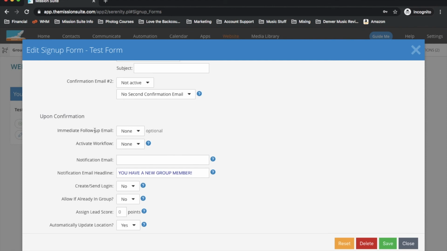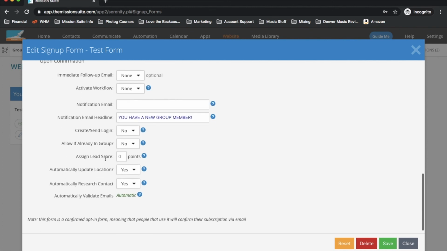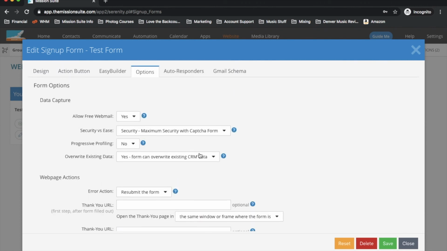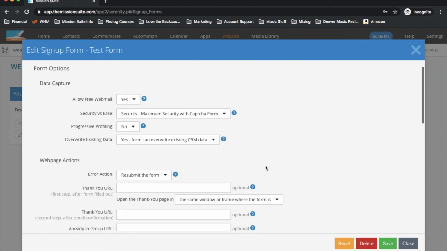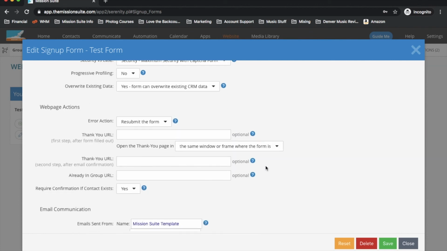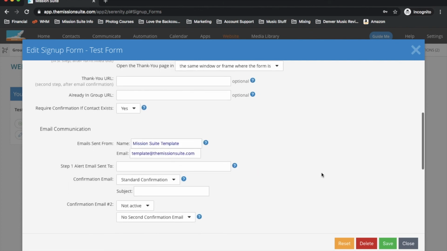And then of course, once somebody confirms their information with you or fills out those single opt-in forms, we can have things that automatically happen after that as well. So again, a lot of power to this. Definitely, if you're going to be using these, utilize these little help bubbles here to make sure you know what each of these pieces mean. And if you have questions, reach out, and I'll show you how to reach out to us directly.